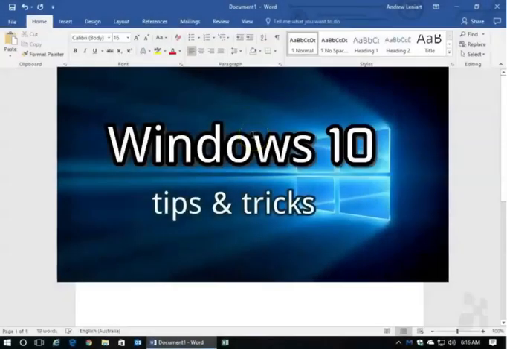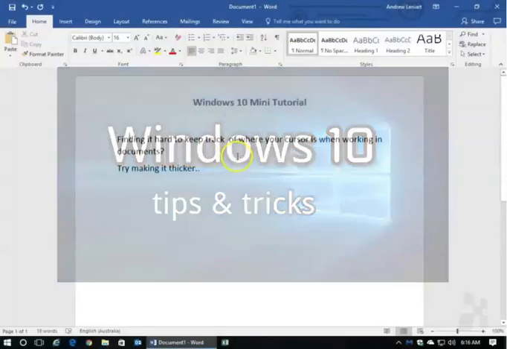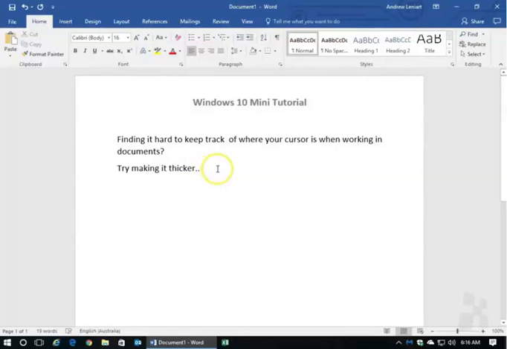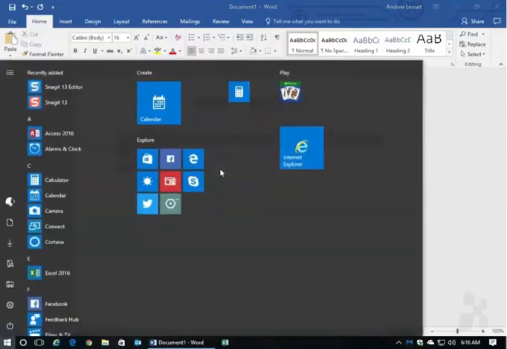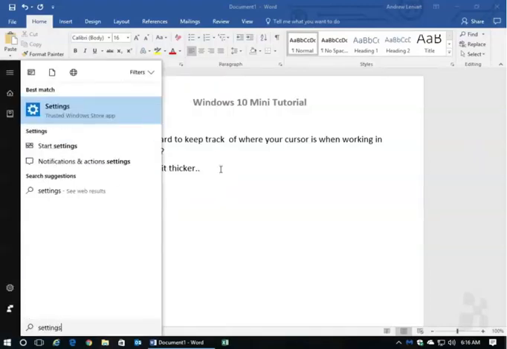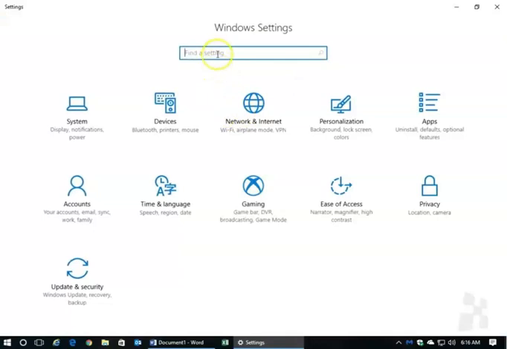If you're finding it hard to keep track of where your cursor is when working in documents in Windows 10, try making it thicker. Press the Start key on your keyboard, start typing the word Settings, select it. In the Find a Setting box, start typing Change how thick the cursor is. Select that.